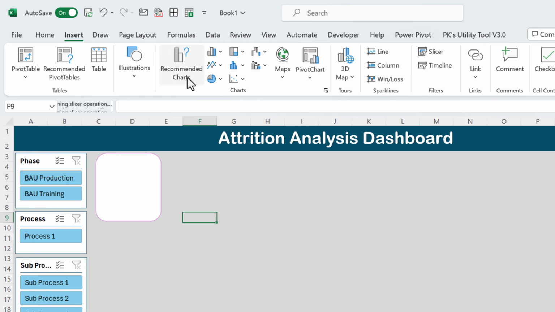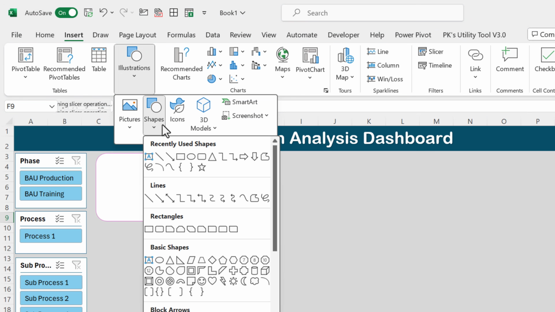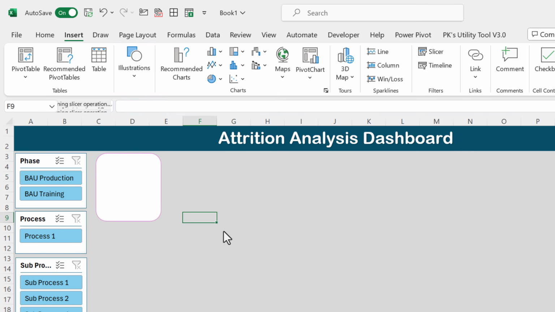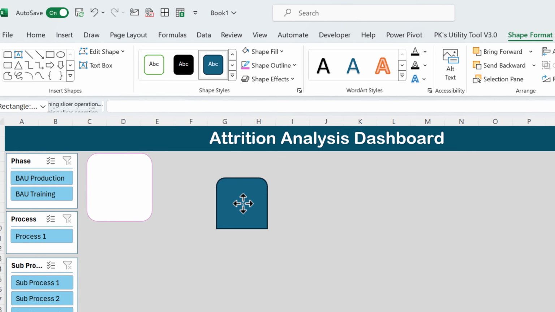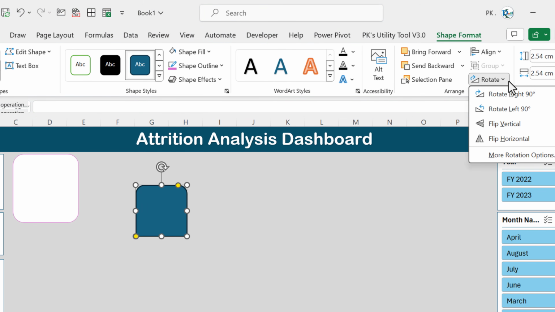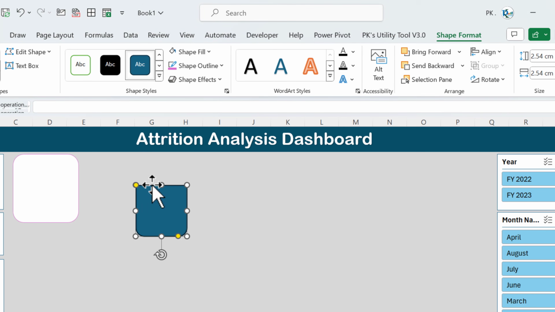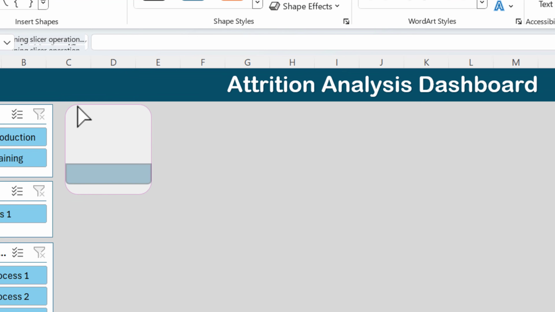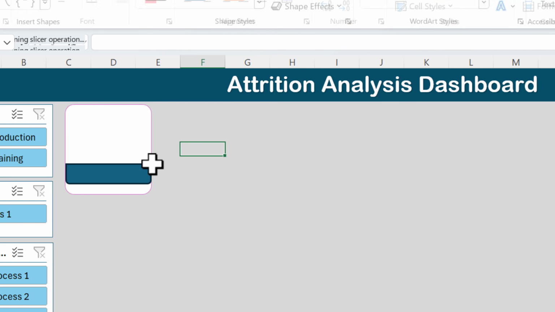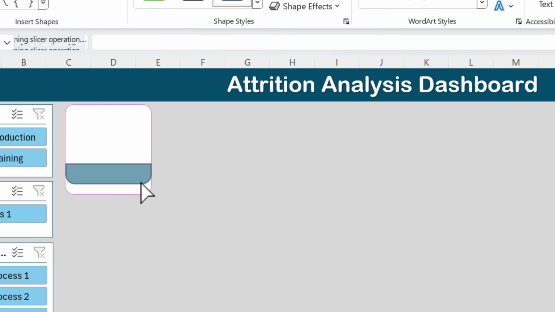Go to the insert again and insert another rectangle, but this time we will take this one, which is top corner rounded rectangle, this one. Just click, go to the rotate and rotate this, flip vertical, and let's place this here. Using this yellow handle we will reduce the corner radius, and here we will increase the corner radius, and let's place this here.